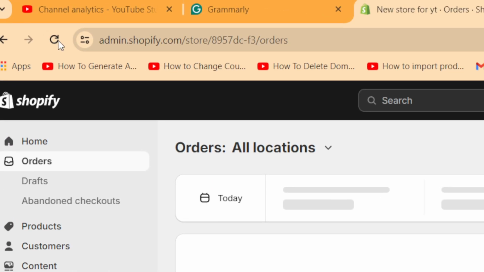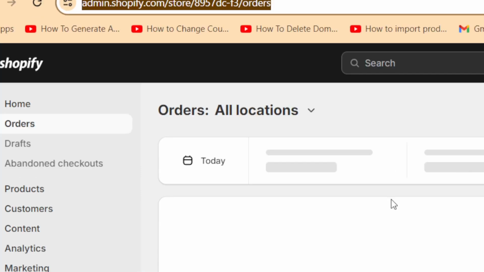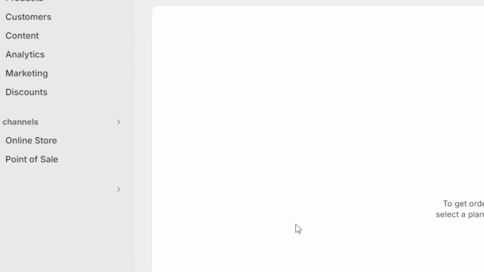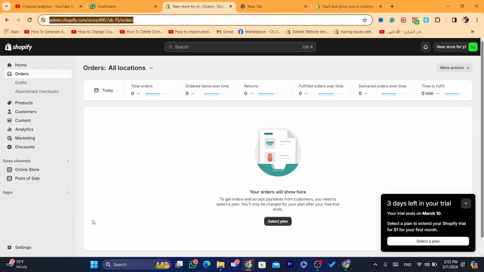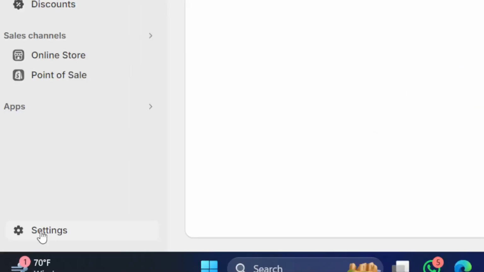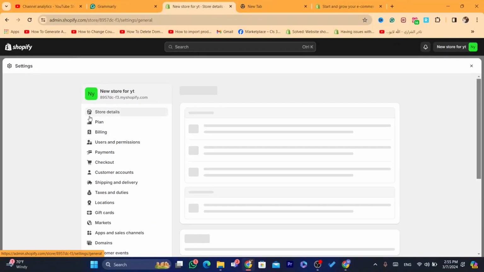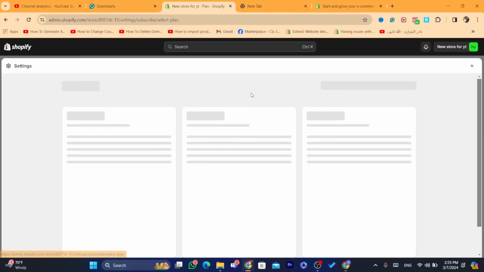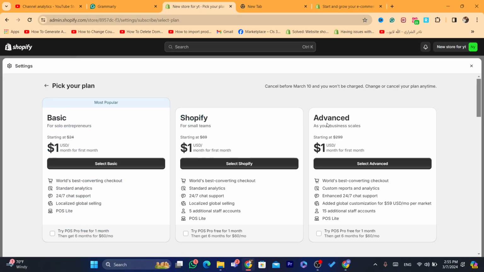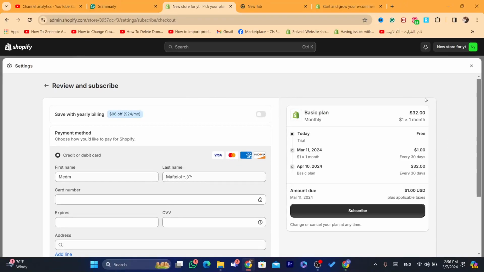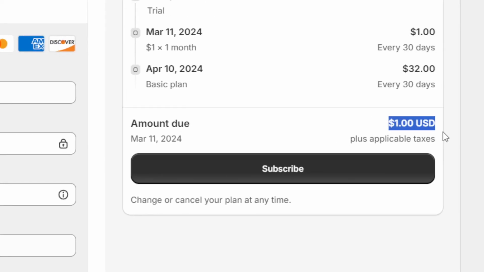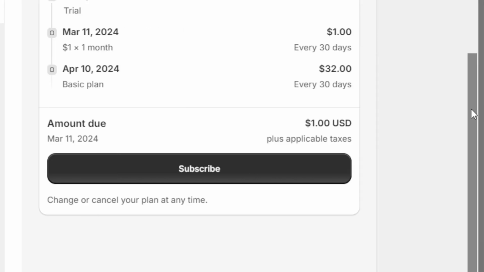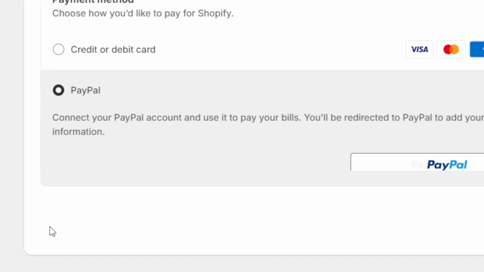So to fix this problem, first thing you need to do, guys, if you haven't selected a plan, you need to select a plan. If you already selected a plan, I'm going to be showing you other solutions. Now, for people who haven't selected the plan, click on settings, click on plan, and click on choose a plan, and you need to select the basic or Shopify or advanced. For a lot of people, basic is going to be enough. Just click on select basic, and you can enter here your credit card. You are only going to be charged $1. And if you don't have a credit card, you can also pay using PayPal.